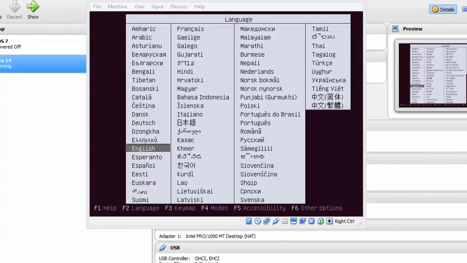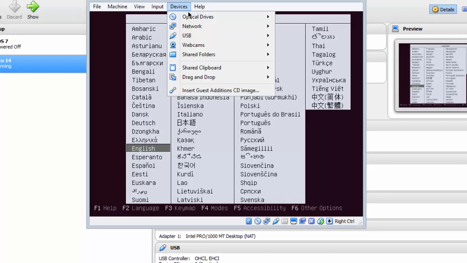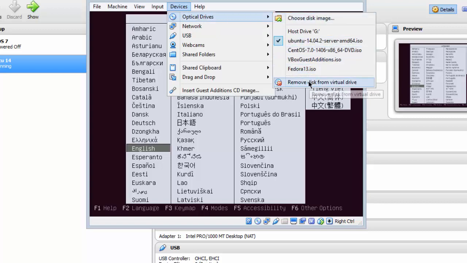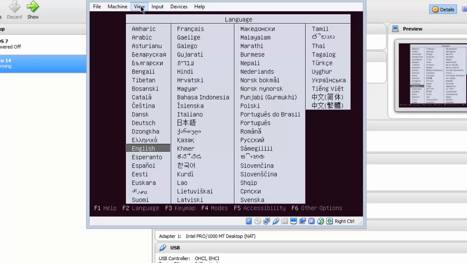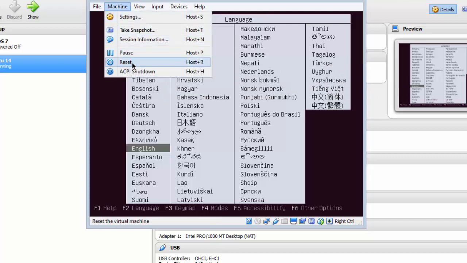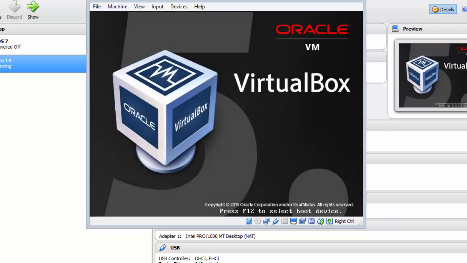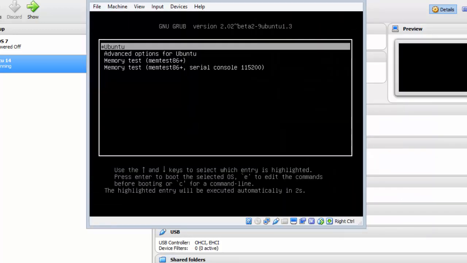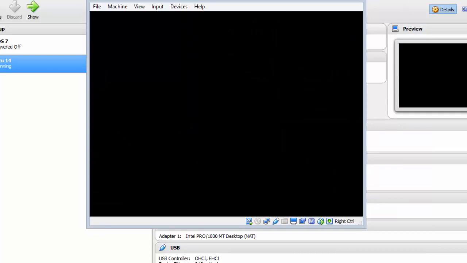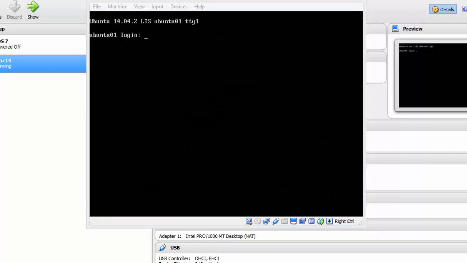If it resets and reloads the ISO image, use your device menu and remove the disk. Once that's removed, go ahead and go to the machine menu and tell it to reset the virtual machine. Once Ubuntu comes back up, this time log in as root. I couldn't do that before. And secret 123.